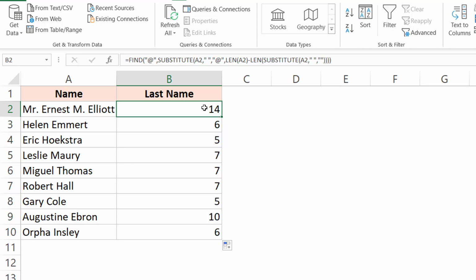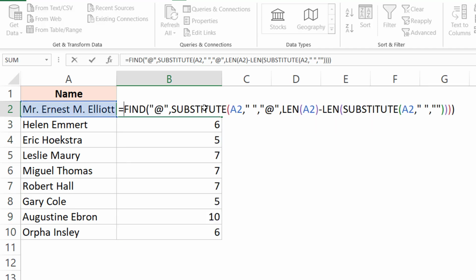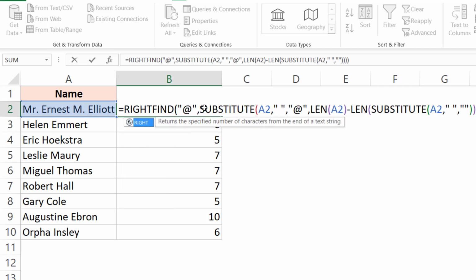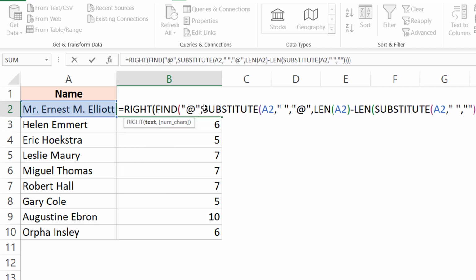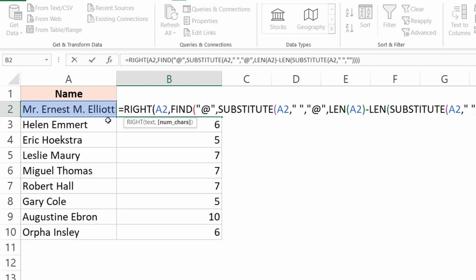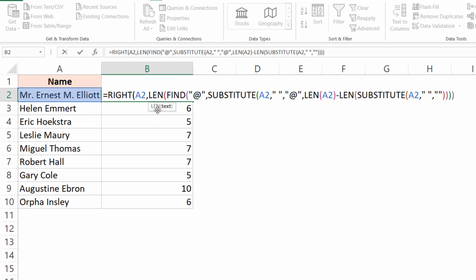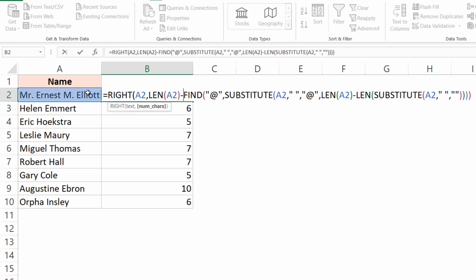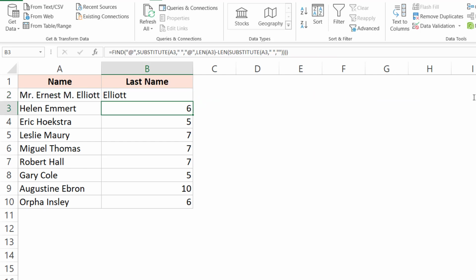Now I have the number. All I need to do is use the right function and extract everything that is to the right of it. So I'm going to use this text because this is where I have the name, and to get the number of characters, I'm going to simply say the length of this minus the position of the @ character, which is given by this large formula. And now when I hit enter, it gives me the last name, and I can simply drag this down.